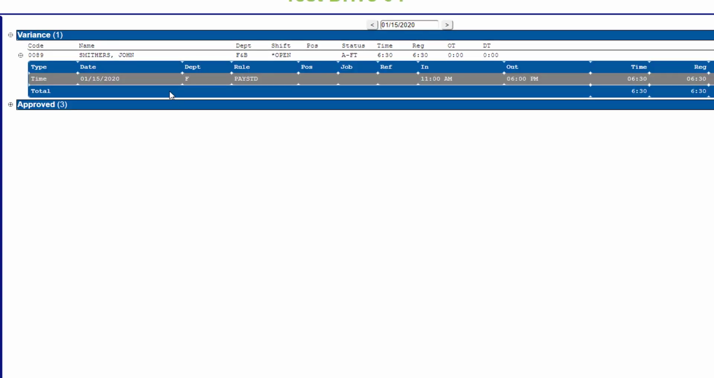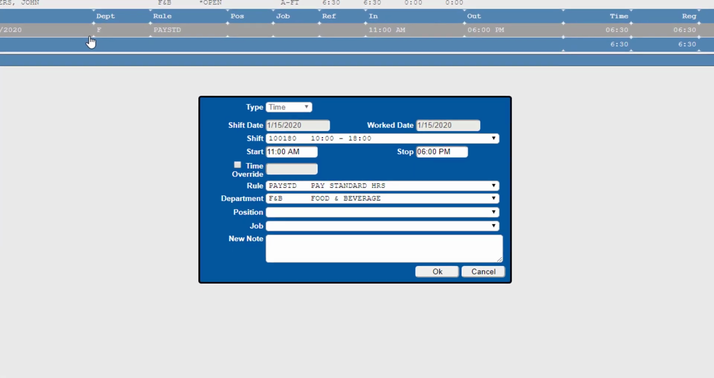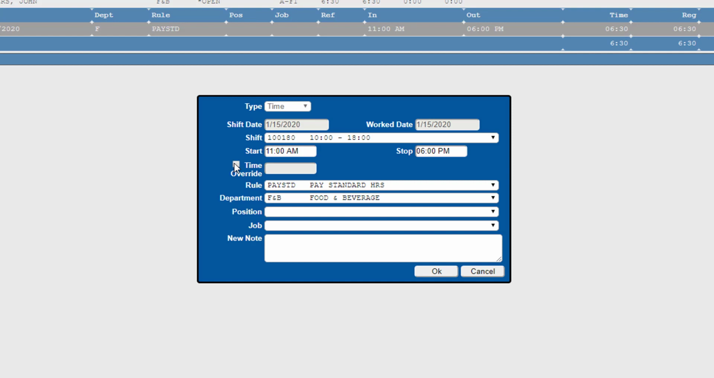As well, when you're editing, there are several other things you can do. If we edit this record here, there is the option for time override. This allows us to enter the total paid time of the day without altering the in or out time. So if I type in 10 hours, it would pay 10 hours regardless of the start and stop time entered. This is typically used to override a lunch deduction. If you had an 8-hour shift with a half an hour deduction paid for a total of 7.5, you could enter 8 hours here to override that lunch.